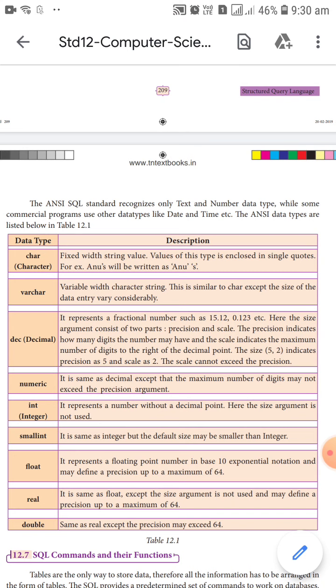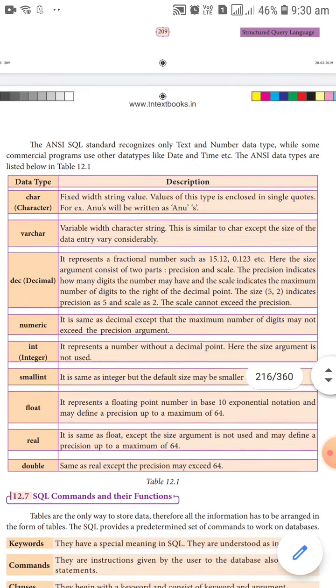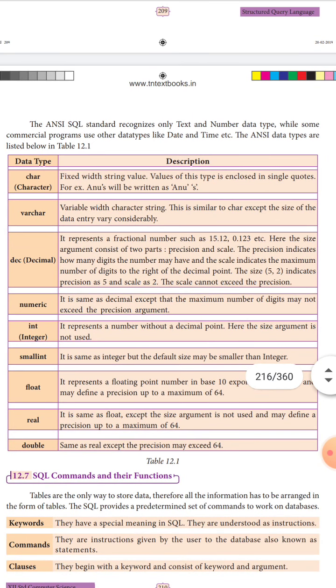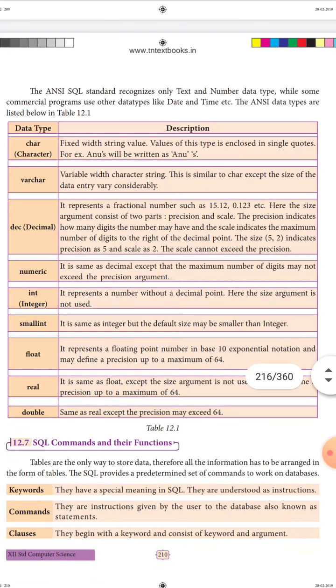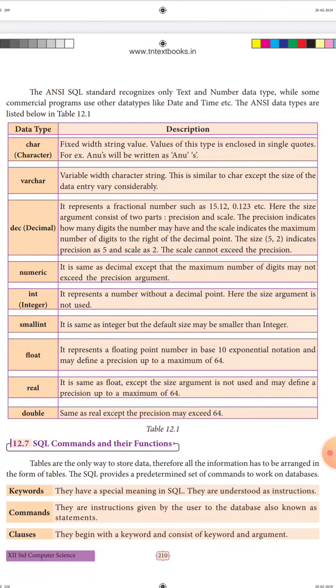And next is decimal. It refers to fractional numbers such as 15.12. This is the decimal value. Here the size argument consists of two parts: one is the precision, the other is the scale. The precision indicates how many digits the number may have, and the scale indicates the maximum number of digits to the right of the decimal point. The size 5,2 indicates precision is 5 and scale is 2. So the scale cannot exceed the precision. Understood, all of you? Yes.